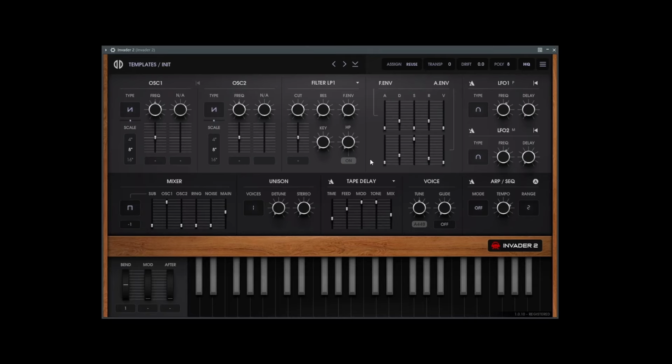Next up, you have a tape delay. This is meant to emulate an analog tape echo. The tone knob is pretty much the same as the low pass filter knob. The higher you have this up, the brighter your delay is going to be.